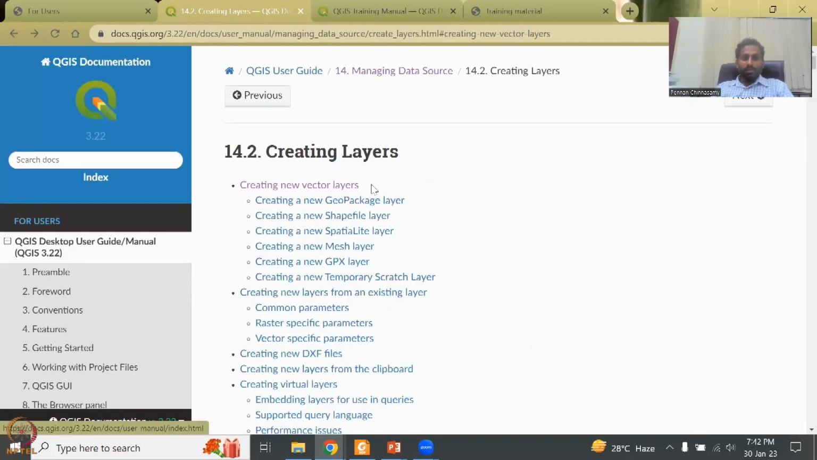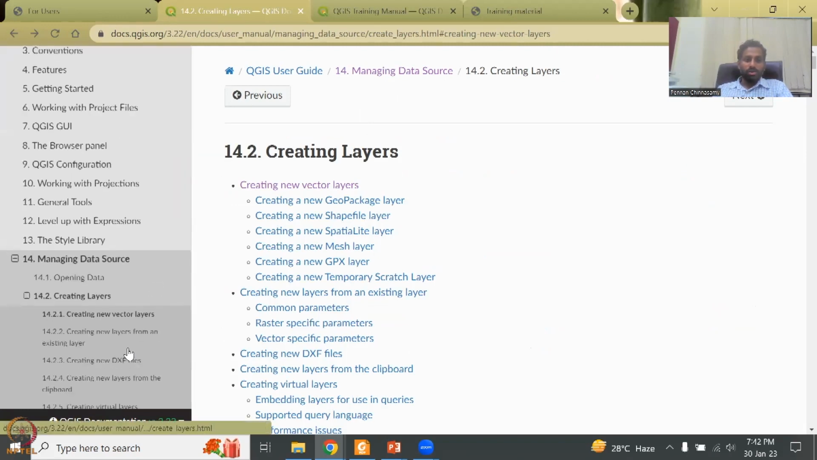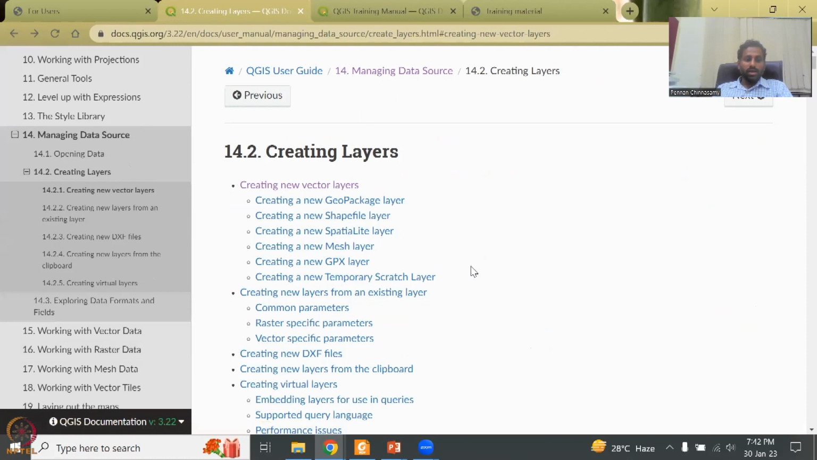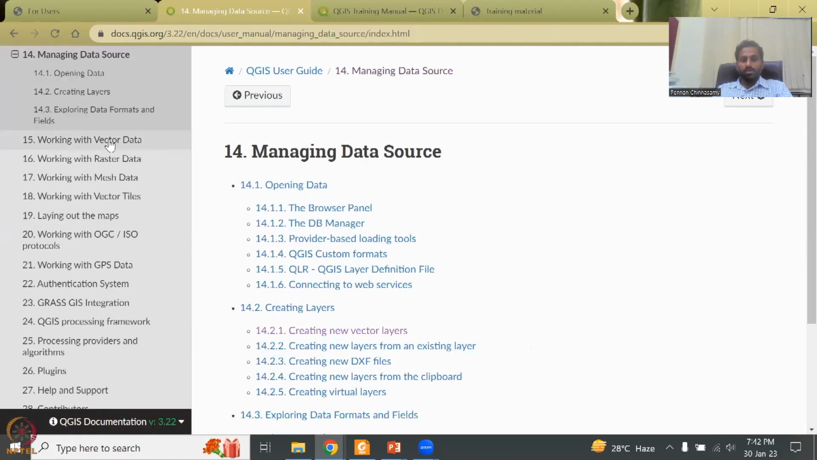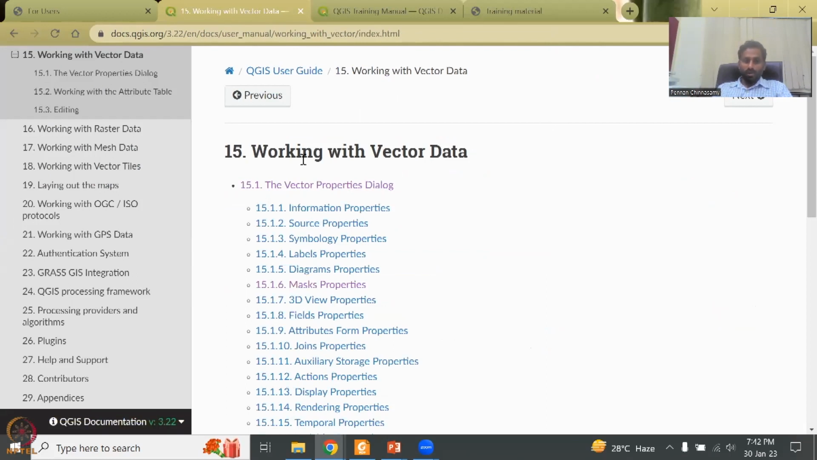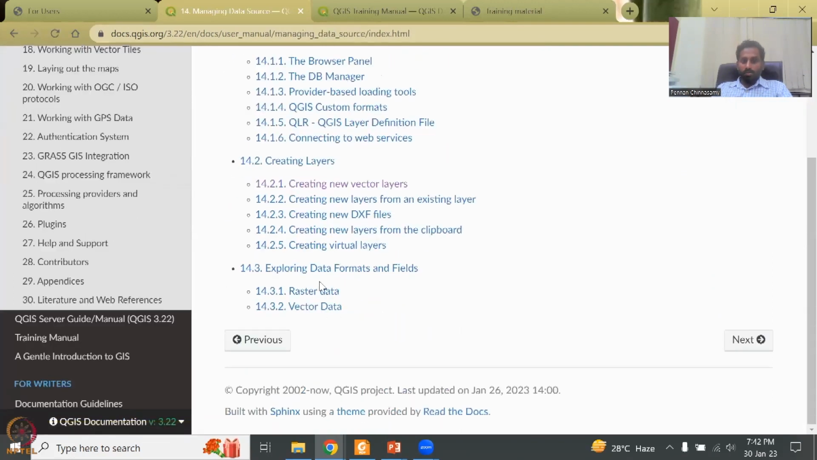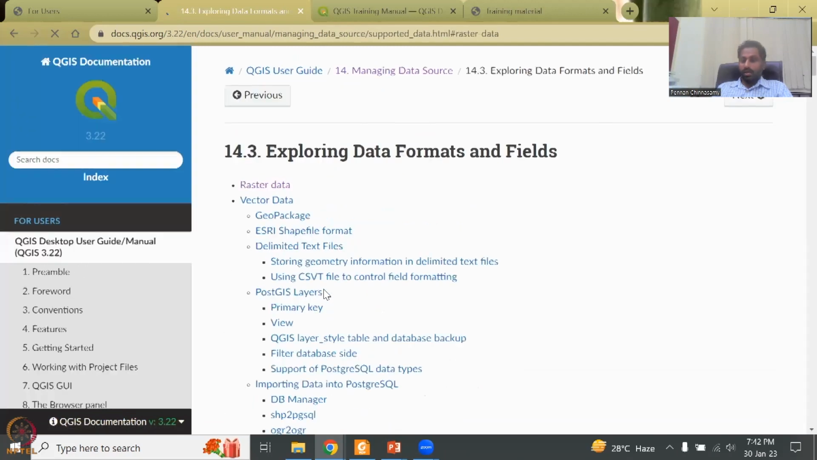As I said, this is not a QGIS or GIS specific course. It will be introducing that. So I'm going to go to the data sources that this software looks at. So there are two data sources: working with raster data, working with vector data. In the bottom, you can see 14.3, 14.3.1. They discuss the raster data. Let's click the raster data.